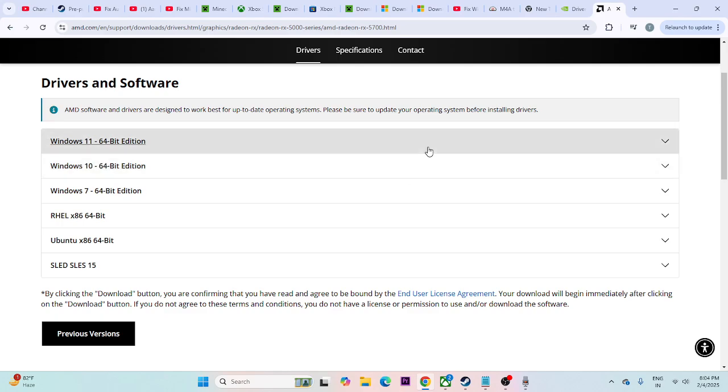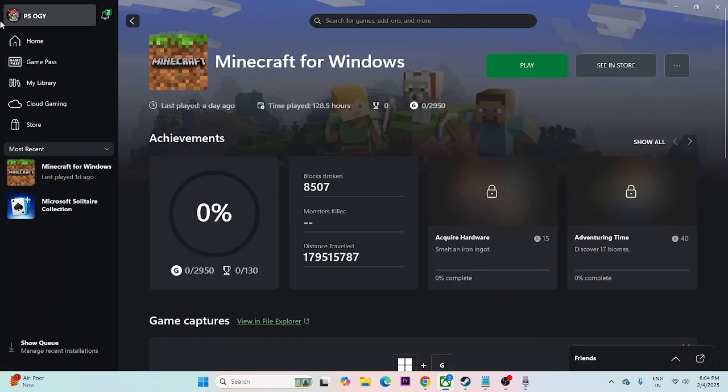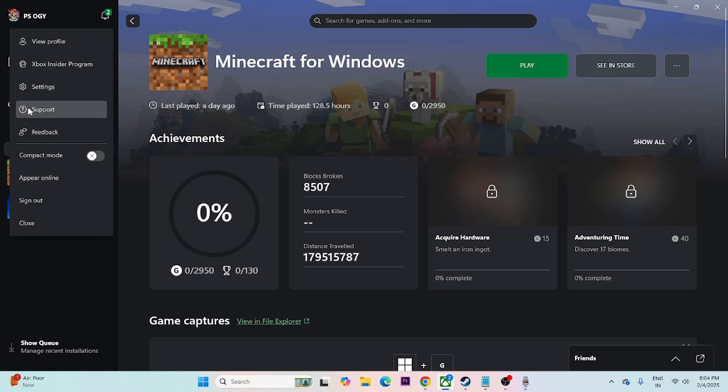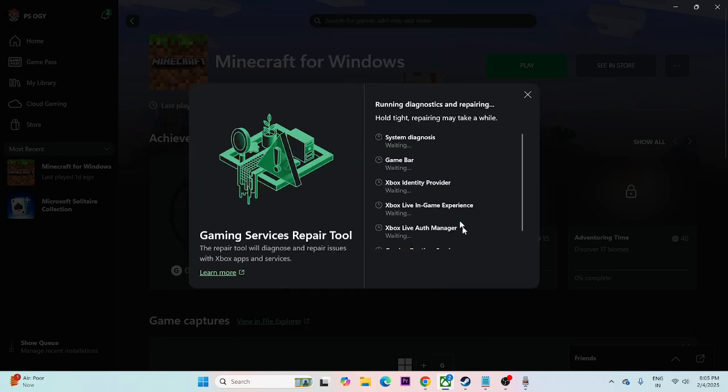Even after trying these three, if you're still having trouble, we just need to run a few gaming services. So we need to run the gaming services. In order to do that, I'll show you what you need to do. Just go over here at the top with your profile icon and click on this one. Go to support. From here, click on gaming service repair tool. Go for start repairing, and then go for yes.